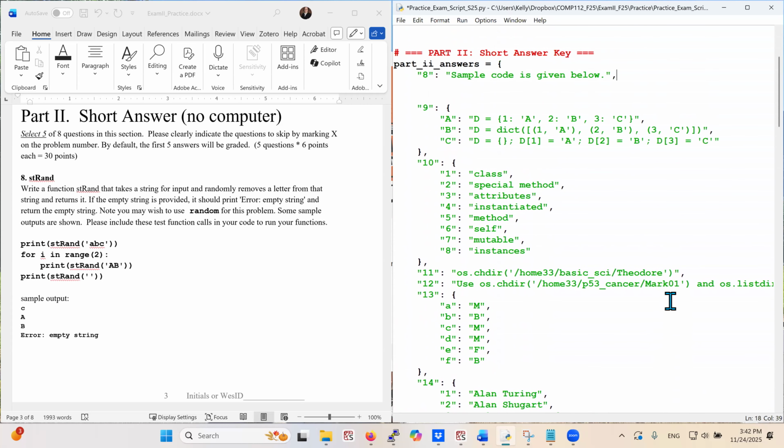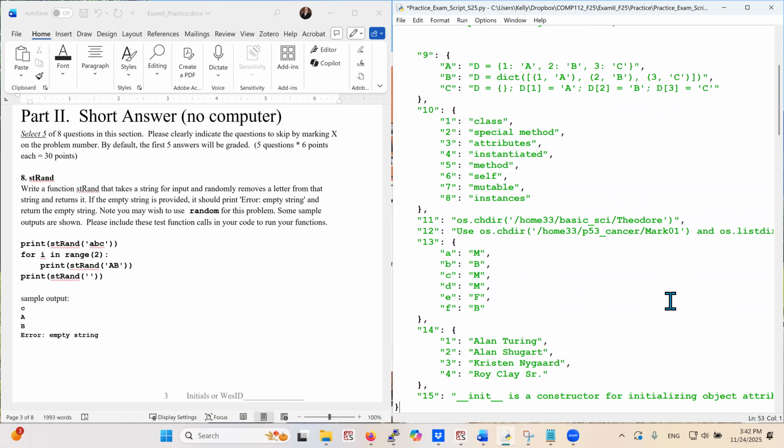I mean, it does give you more choices, so that was not an inordinately difficult question to answer, but it was a little bit long, especially for short answer. All right, next up, let's take a look at question 9.